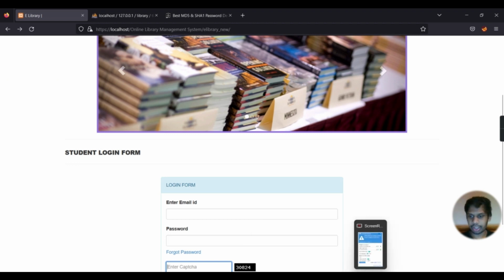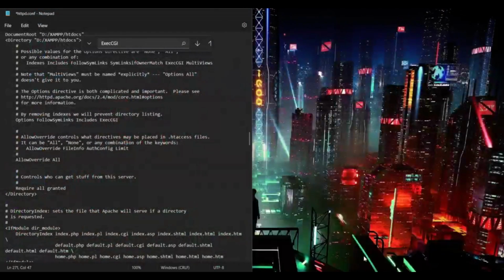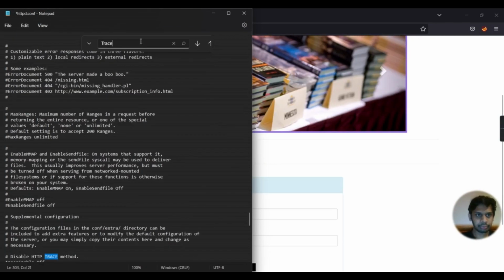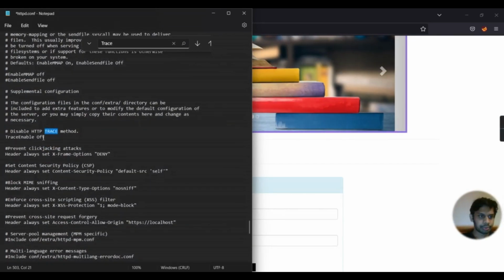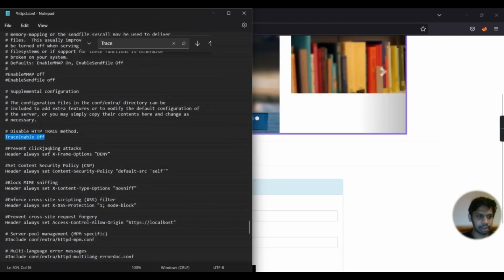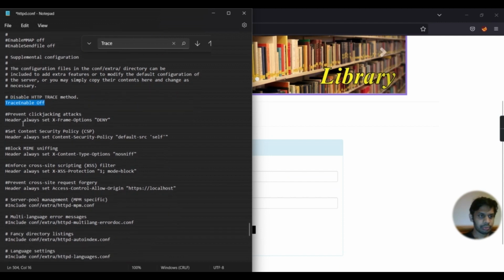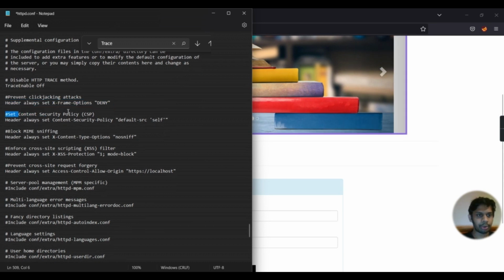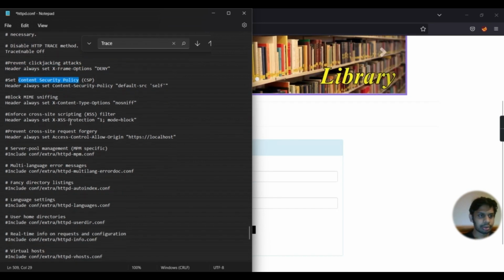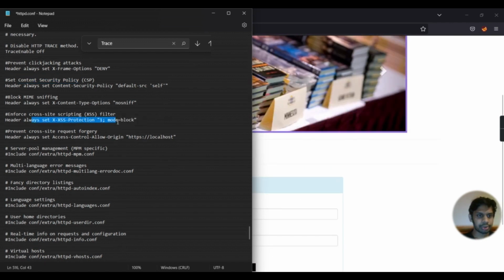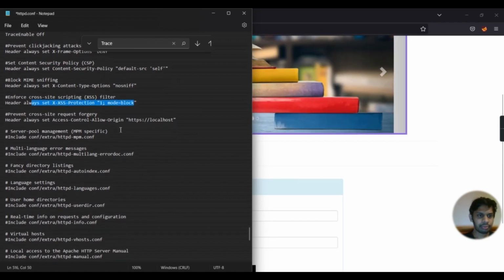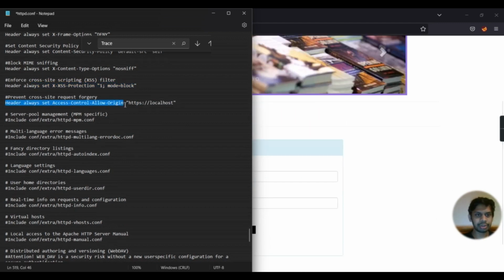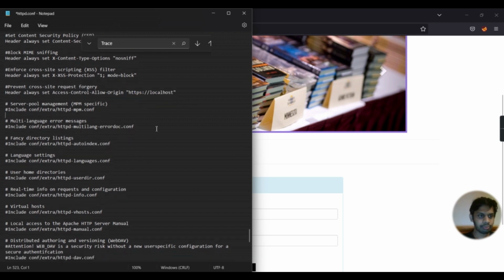The same way we have done some of the other settings as well. So this will disable the TRACE method. We have added this header to prevent clickjacking attacks. This is the content security policy which we have set there. And this is to prevent cross-site scripting. And this is the Access-Control-Allow-Origin header, which allows only this origin.